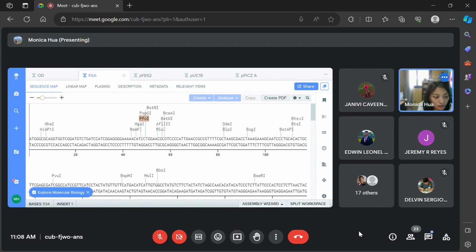Everybody done copy? We're doing your one or our one? You're doing OD. You don't have FAA, so you're doing your one. Whichever restriction enzyme you choose, that's the one you do. I'll check them later.